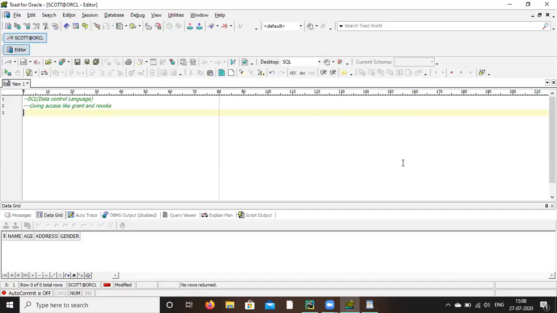Okay, so basically this DCL part is used by a DBA, like giving the access and all these things to other users. So at that time you can give the access or you can take out the access. Okay. So let's check how they are going to do this.